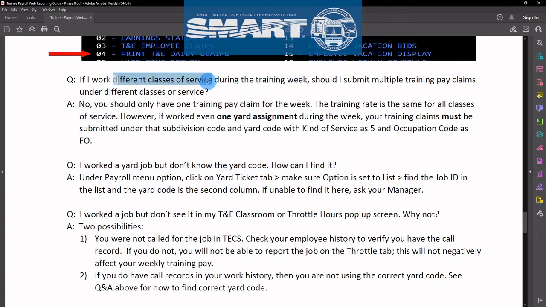If I work different classes of service during a training week, should I submit multiple training pays? No, you just change the kind of service code up top and re-inquire. Then the other time slips or the other throttles should appear when you change the kind of service from 2 to 5.